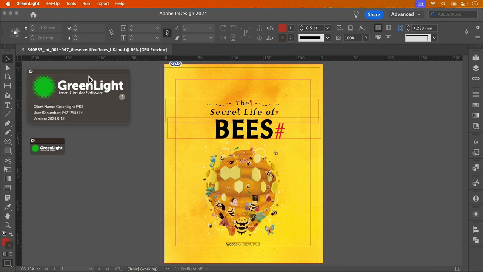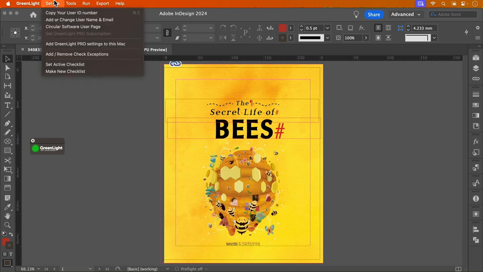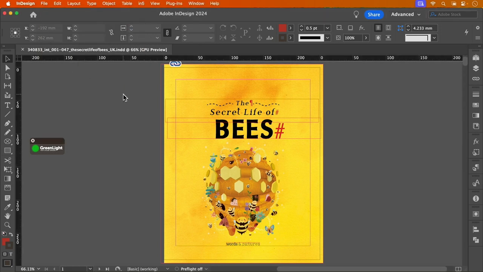This larger one just confirms your version number, and we use the ID number and the client name to make sure you're using the right checks. The first time you launch GreenLight, we set up the Mac. So we are adding the settings to your Mac automatically. The PDF presets and the color settings that we need to use are all placed into the right locations on your Mac, ready to use. And GreenLight will use them when the time comes.